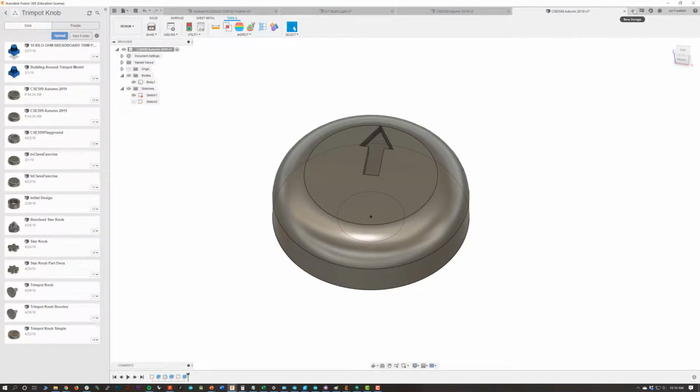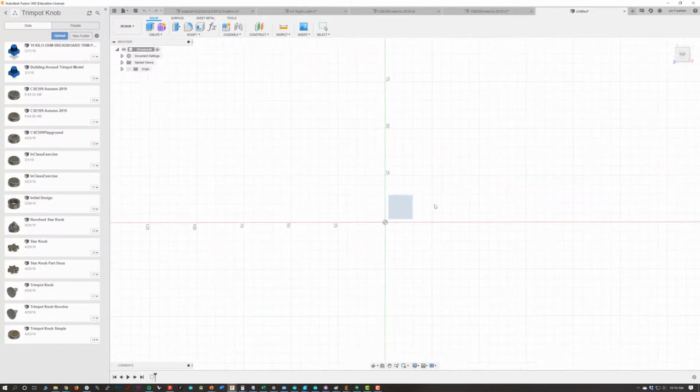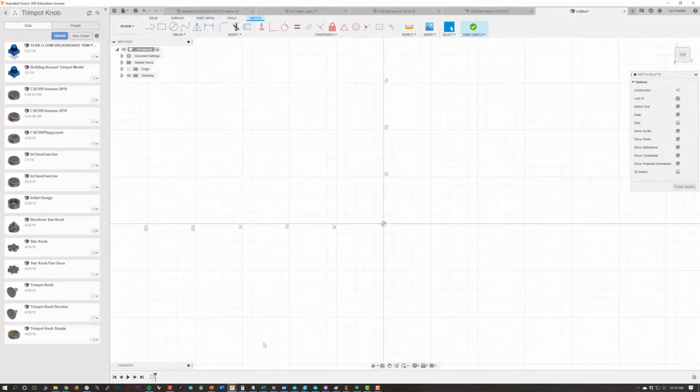Let's go from end to end. I'm going to make this knob, and then I'm going to show you how to slice it in the Cura tool for Ultimaker. So let's create a new design, and we're going to create a sketch. And here's our sketch plane. So we'll click on this, and we want to make a circle. And that's the first step.